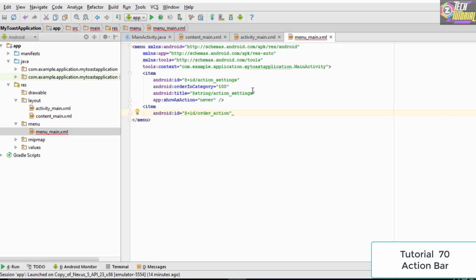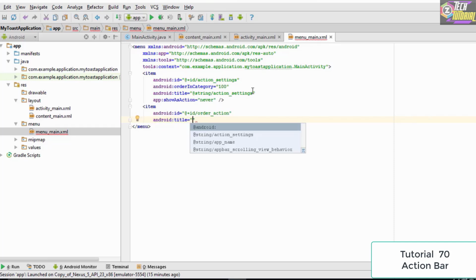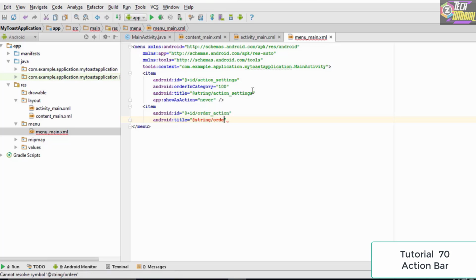Once we have the ID, the next thing which we do is that we give it a title. So again we go here, then we type android:title equals, and here we are going to add in a string. So we type @string/ and let's name this string order_action as well.